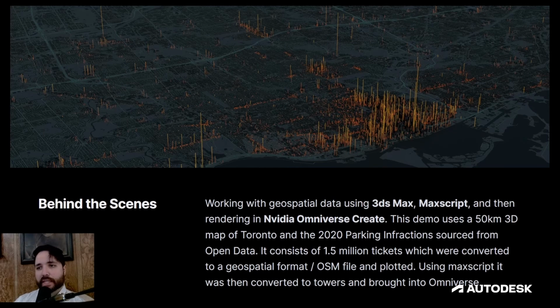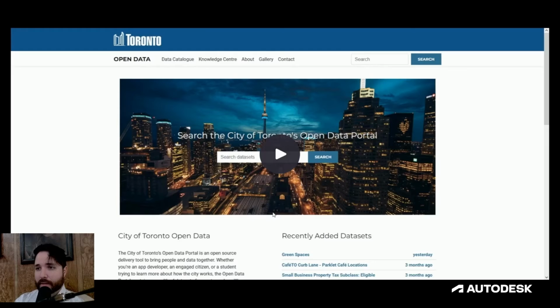Working with geospatial data was something I wanted to explore after seeing some really cool projects built in Houdini. It started with the challenge of how do you plot a point in 3D space using longitude and latitude data in 3ds Max. After doing some R&D, I created this project as a fun problem-solving exercise to see how I could use 3ds Max and an open data source to visualize 3D geospatial data in Omniverse.